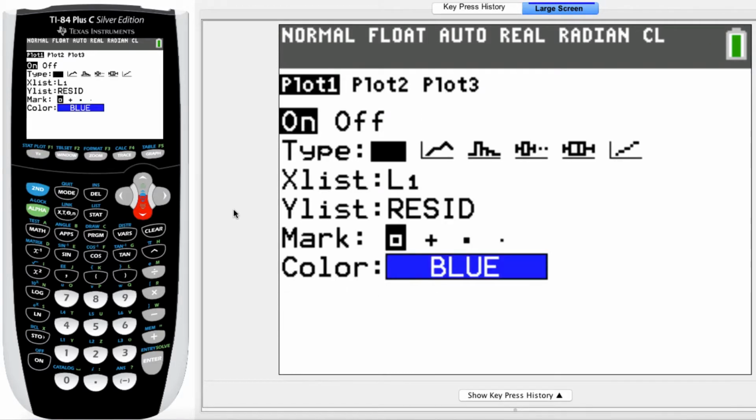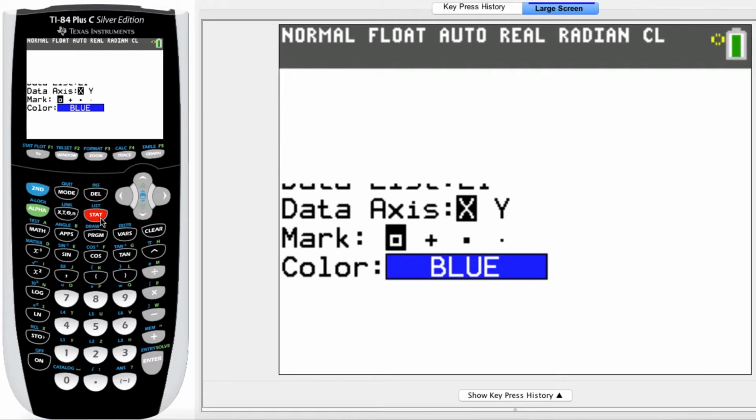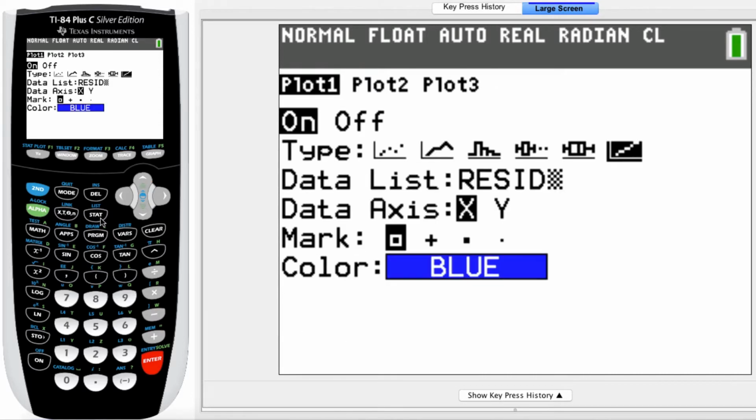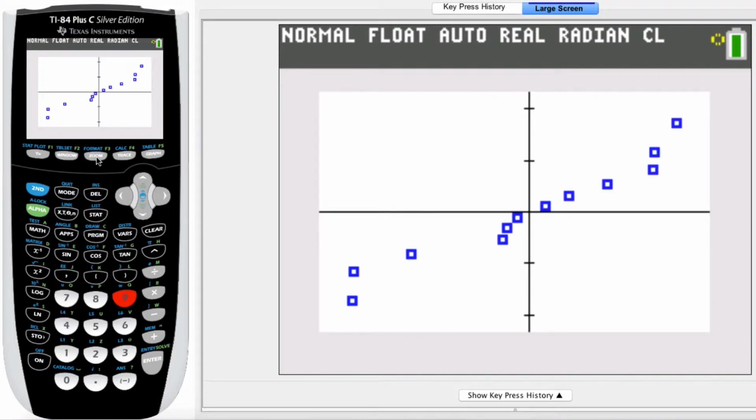When we're in plot 1, we want to select our normal probability plot, which is over here at the end on my calculator. And our data list, instead of L1, we need to make our residuals. So I'm going to go second and then list like we've done before. I'm going to hit the up arrow to skip to the bottom, and there's our list of residuals. Which means we want the data axis to still be X. Any mark works, so let's go ahead and hit zoom, and then option number 9 for zoom stat. There's our normal probability plot.